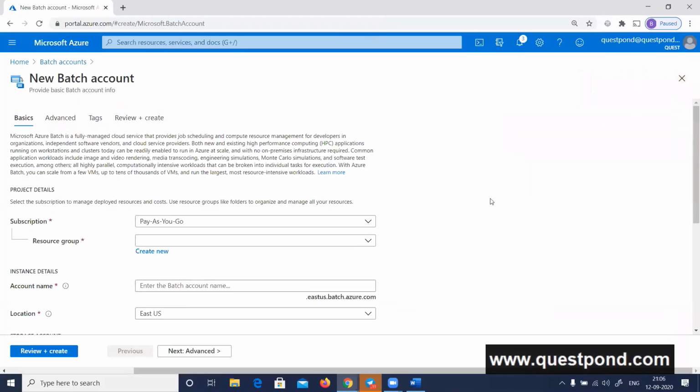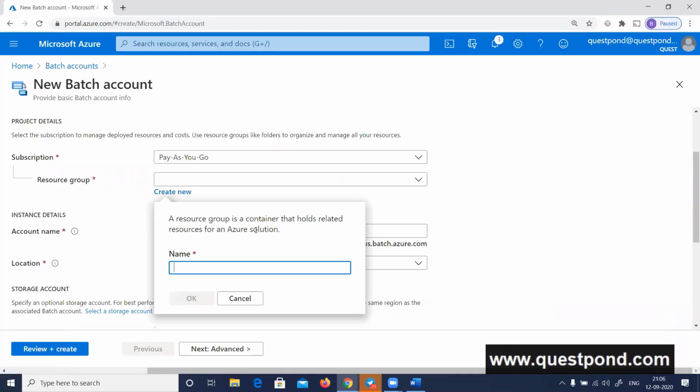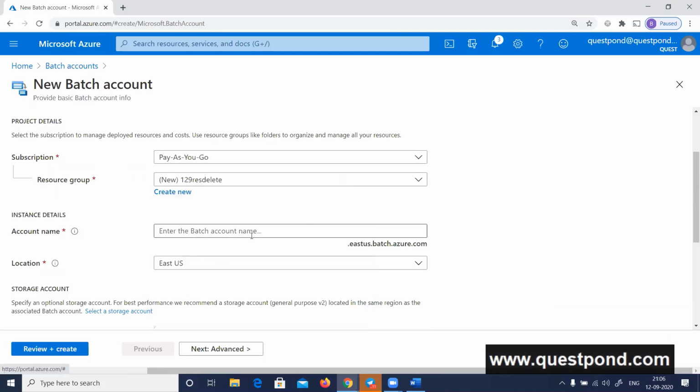I deleted the resource group. That batch account did not get deleted from there. I'm not sure why. So let's see. Let's say that this is, what is today? 12/9. Okay. 12.9 resource delete, so that I will remember that I have to delete this resource.